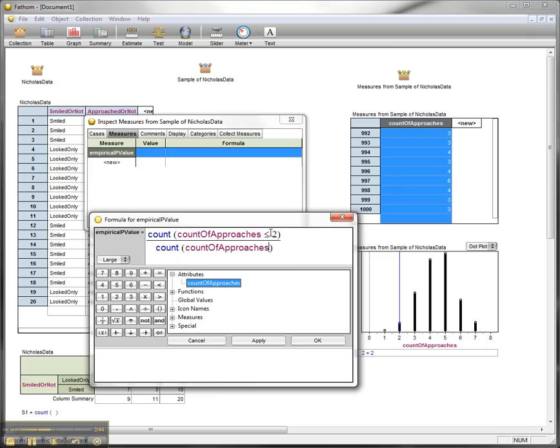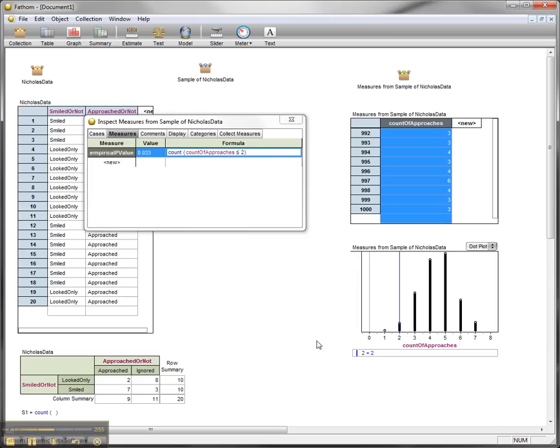So the numerator has the total number of measures that are less than or equal to 2. The denominator has the total number of measures. That's the relative frequency that we were interested in this case. So press OK, and we see that this empirical p-value is 0.033.